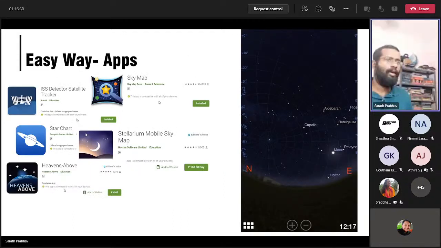Now, the easiest way is something called sky maps. Leave aside the ISS tracker and Heavens Above. These are apps, Android apps, which are also available on iOS. Even for desktop PCs or laptops, we have apps and software. One of the famous ones is Stellarium, which you can also install on a laptop. Then we have Sky Map, Star Chart, etc.